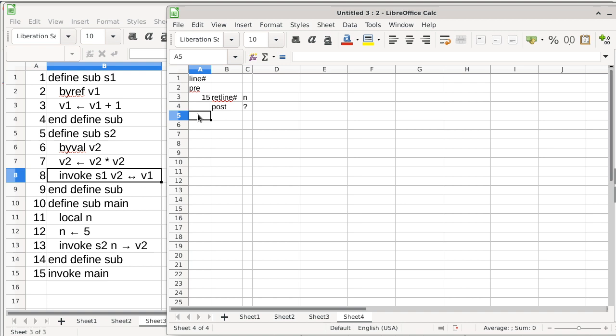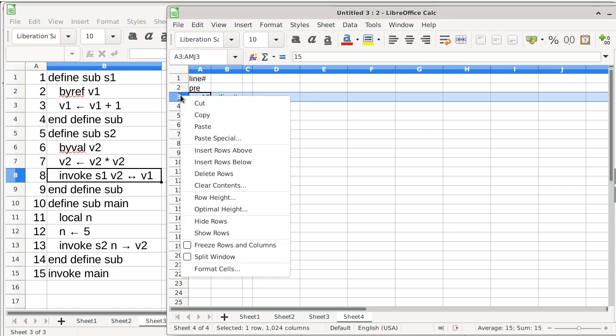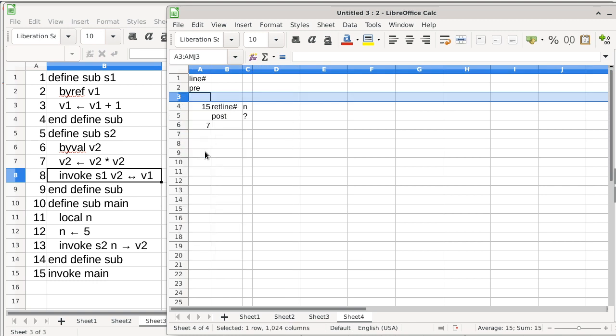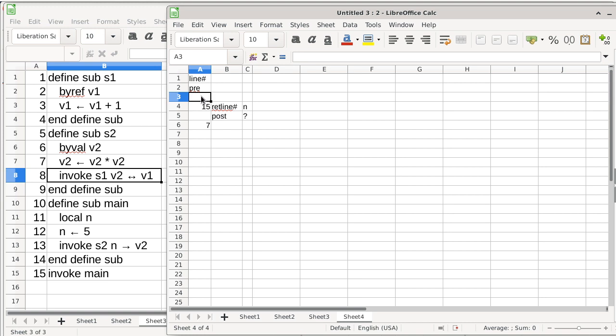And then we get into the subroutine S2 on line 7. We are multiplying. Oh, okay, take it back. On line 7. Oh, I forgot something, didn't I? I forgot something here. Okay, insert row above.